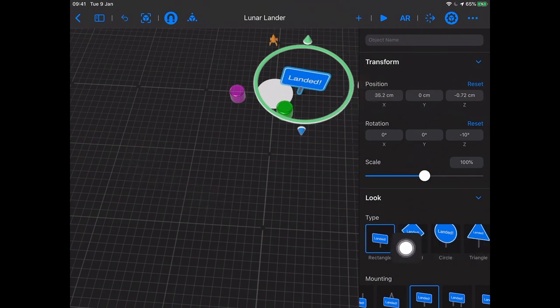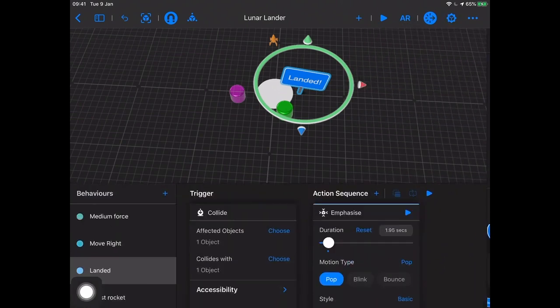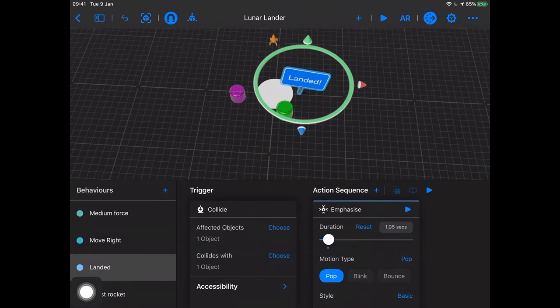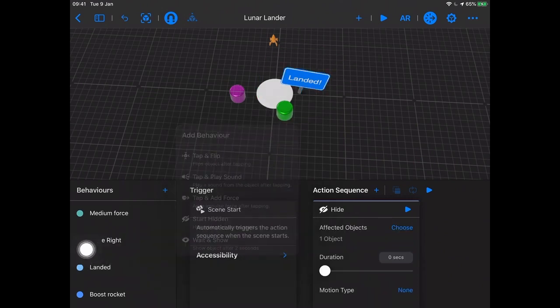And if we wanted, we could add different signs here if we were going to signify something else, like maybe a stop sign or something. So let's hit the behaviors button. Now, what I want this to do is at the very start, I want this to be hidden. So I know that there's a scene start trigger. So let's hit the plus button. And there's a handy start hidden behavior. Let's tap on that.